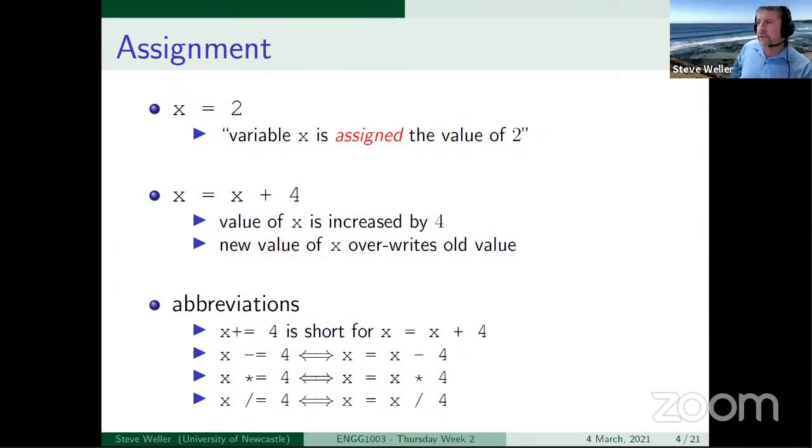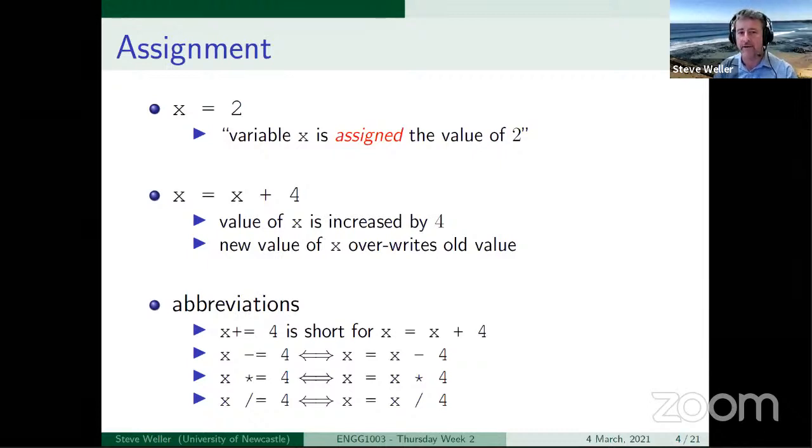To introduce a little terminology, we have seen this earlier, but I want to introduce the formal terminology now. When we talk about assignment in Python, we are talking about the use of the equals symbol. So the Python expression x equals 2 means that the variable x is given the value of 2, or technically is assigned the value of 2. And that's what I mean by assignment. And that equals sign plays a different role to the one that you would have seen in school, which comes out most obviously in the second dot point that you see here, where I've written x equals x plus 4. Namely, x is assigned the value of x plus 4.